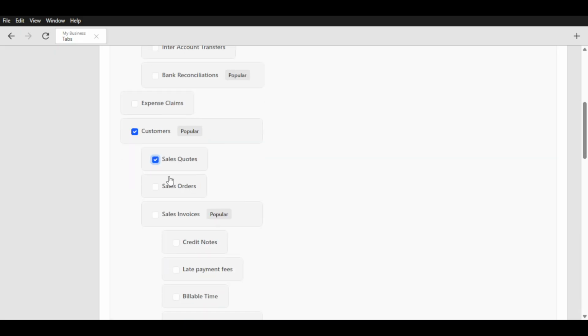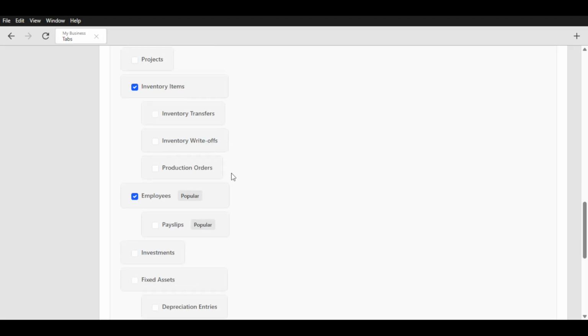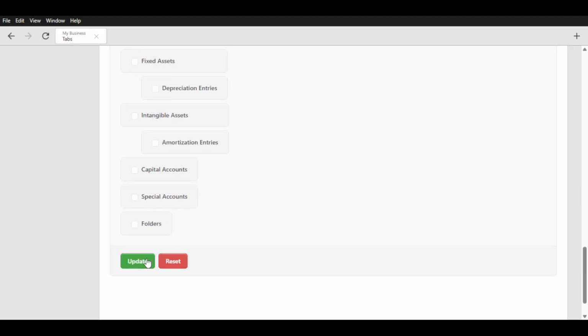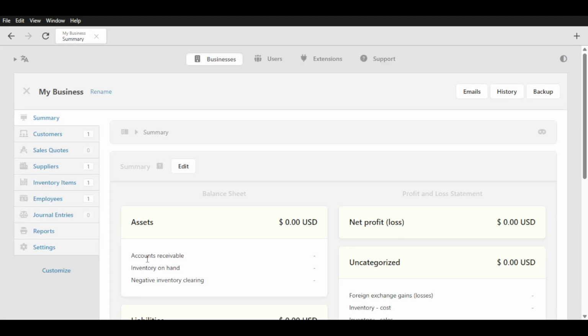After you've checked the box next to Sales Quotes, scroll down to the bottom of the page and click the Update button. This action saves your changes and ensures that the Sales Quotes module is now active and visible in your navigation menu. It's important to always remember to update your settings after making changes, as this confirms that your adjustments are applied correctly. Now that the Sales Quotes tab is visible in your left-hand navigation menu, click on it.